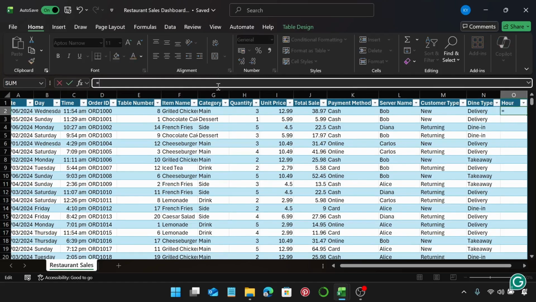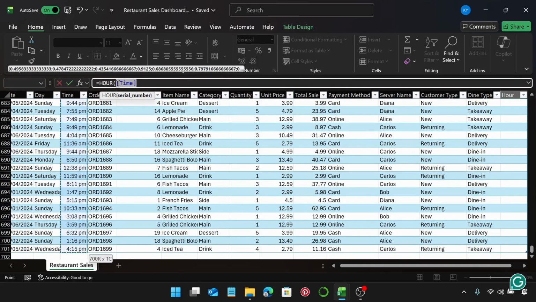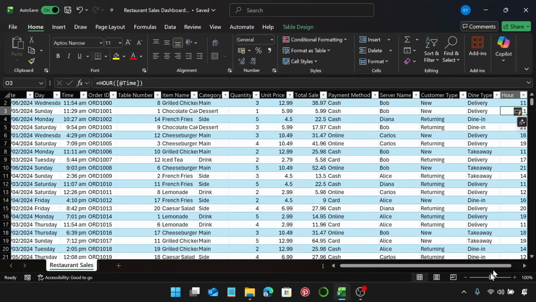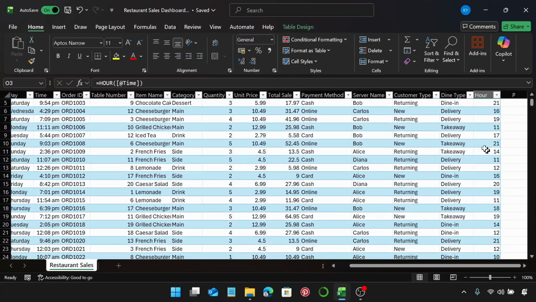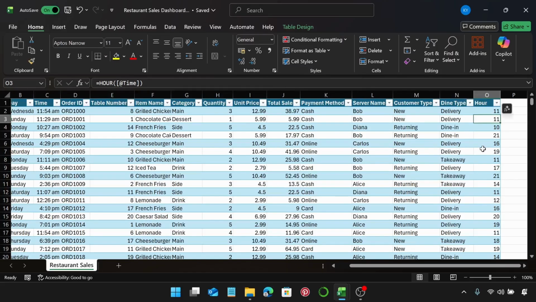I'm just going to use the HOUR function. You can reference the table, but I'm just going to select this. So now that I've selected the entire thing, I'm just going to select time, and add this bracket here so that it will run properly, and then enter. So now we have this entire thing. You can see here we have 9 p.m. and it's showing as 21. So for me, it's in the 24-hour format. That's why it's like this. So it will make it easier to create an hourly sales chart with this.